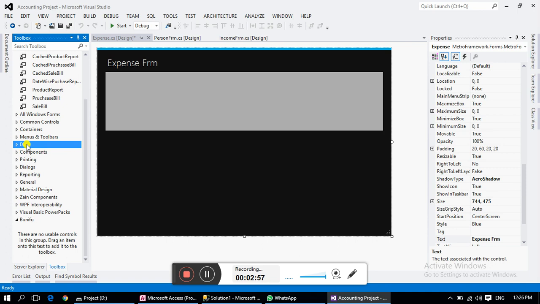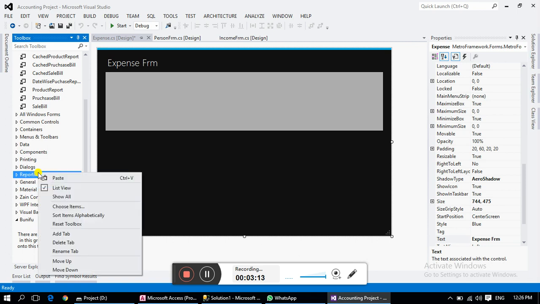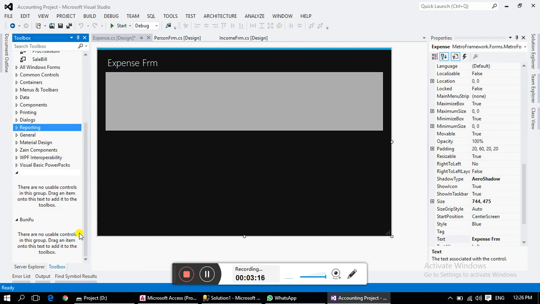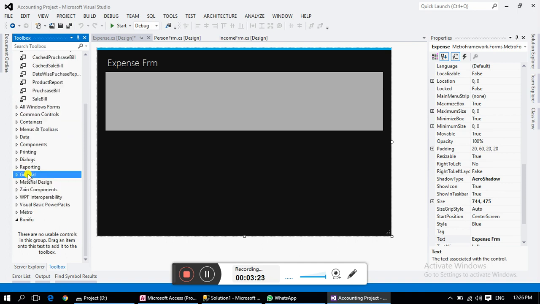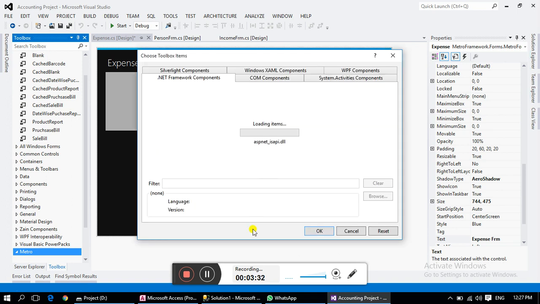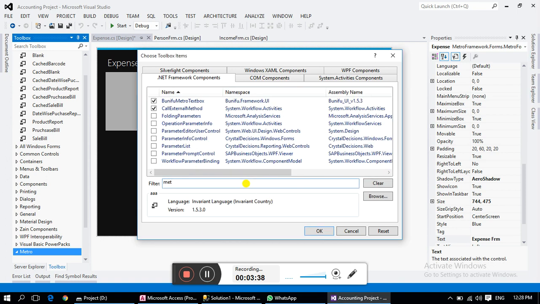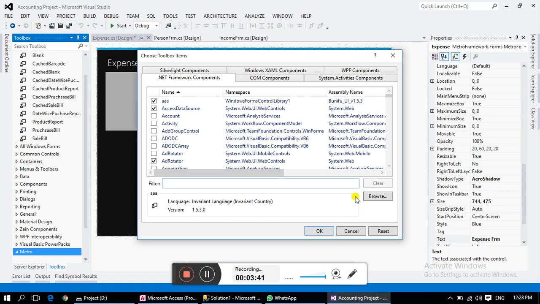And then we want buttons. I think the Metro UI controls have disappeared here. So we will add them: add tab, choose item. Now just wait for a moment. So okay, just check whether the Metro control is there or not. No, it is not here. So just click on browse.